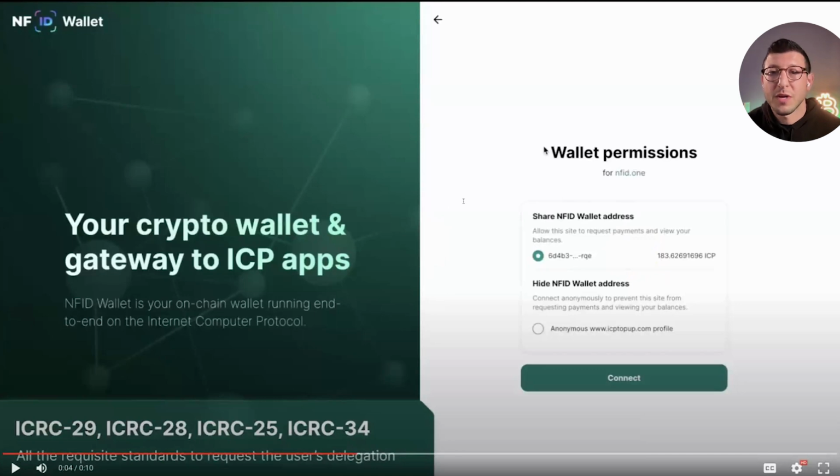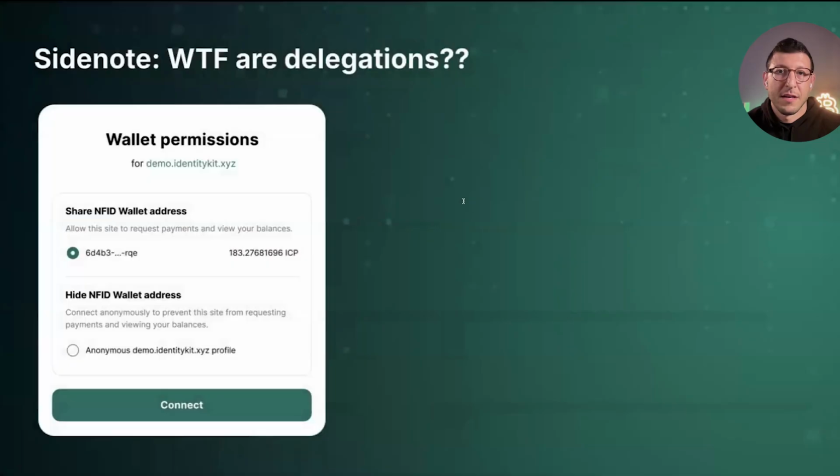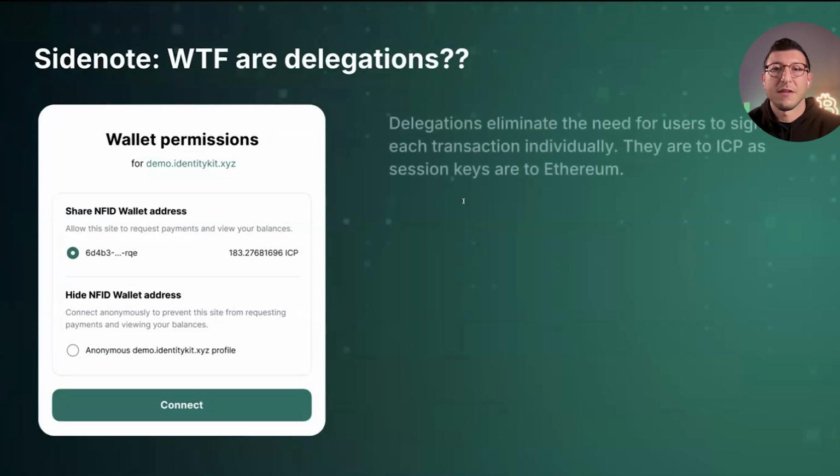There's obviously too much to explore in the time I have, but I'd like to take a brief side note on by far the most confusing and important aspect of identity authentication on ICP. I've spoken with what must be most of the active teams on ICP, and a majority of them, no matter if they're seasoned or newly entered, simply don't understand delegated identities. And the easiest way for understanding delegations is that they eliminate the need for users to sign every transaction individually. They are to ICP as session keys are to Ethereum.